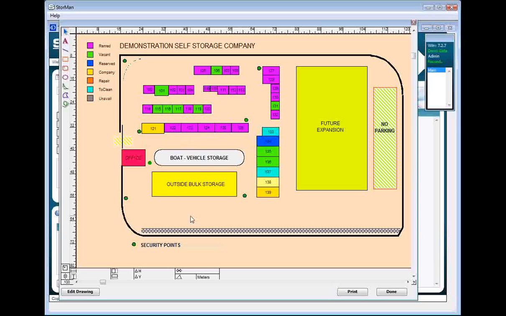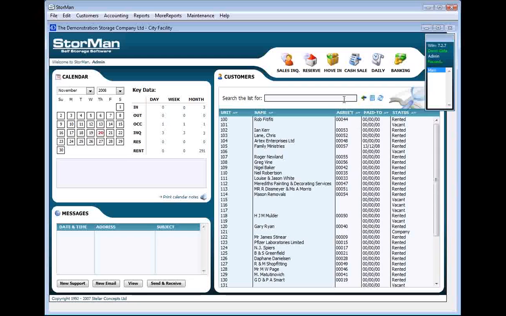And the map is also a great way to see things that are nearby. So for example, if someone is storing their boat or vehicle in this grey section here, the vehicle boat storage, and they want a unit that's nearby so they can do some repairs on their car or whatever the case might be, you can easily see that Unit 135 and 136 on the right hand side are currently vacant. So that would be a great unit to give to that customer because it's right next door. I'll just click on Done to close that Storman map.